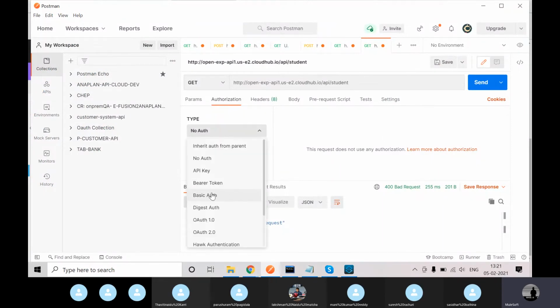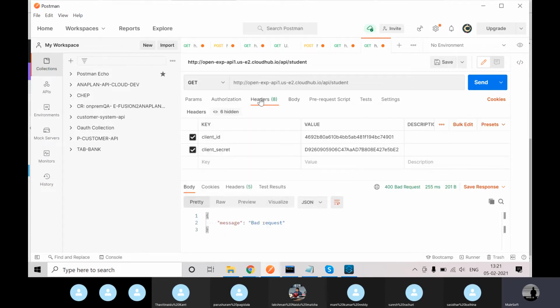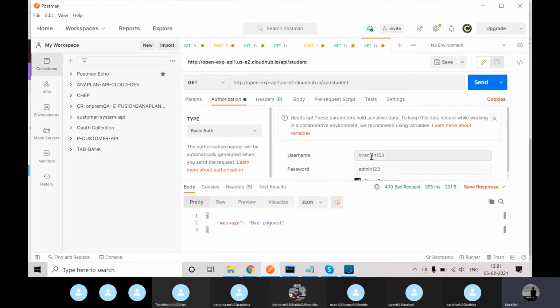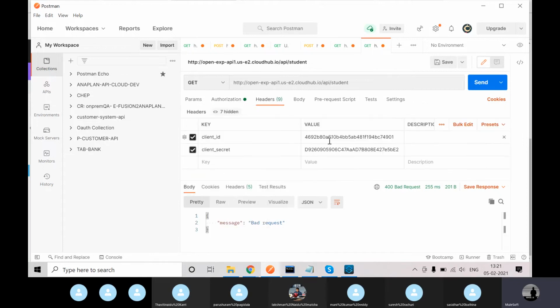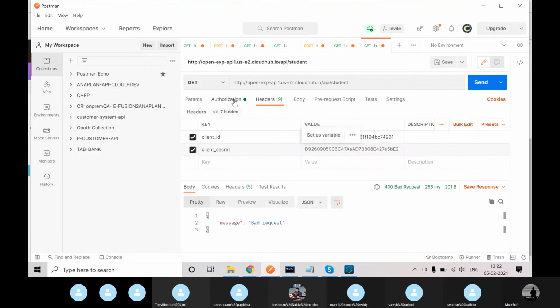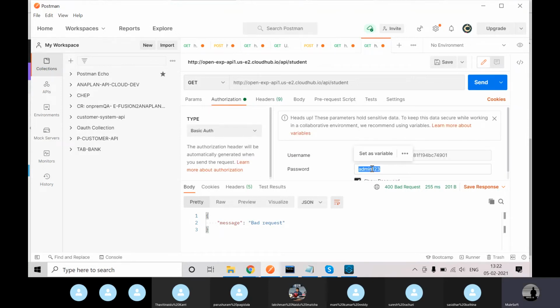Here I can select basic authentication. In the basic authentication I'm sending my client ID and secret ID. Basically we pass our client ID secret in the headers, but this is not working, so it is restricting. That's why I'm passing through the authorization as a username and password. That client ID and secret I'm passing as username and password. Control C. Here I'll give client ID and secret. Actually, how will it work?